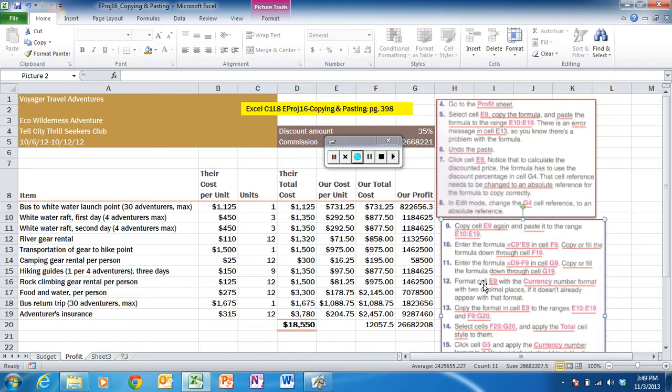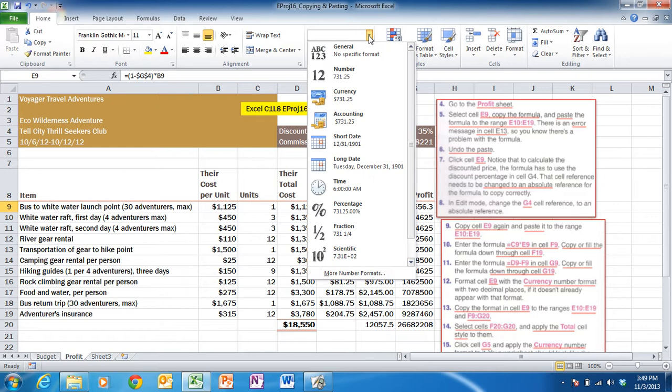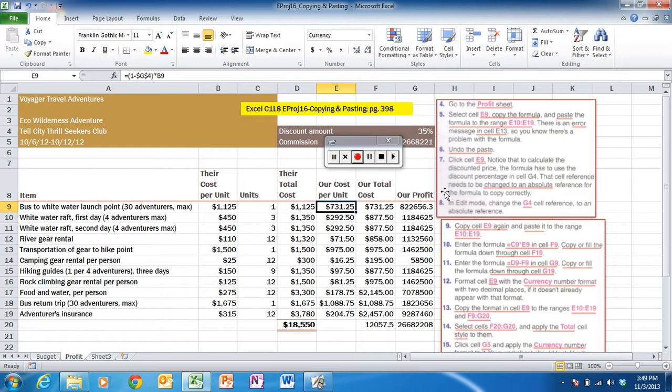Step number 12, we will format cell E9 with the currency number format with 2 decimal places if it doesn't already appear with that format. So when I click on E9, notice up here it already says currency, so we don't have to change it. If it was in general format, we will need to make sure that we click that drop down and make sure that it's in currency. And then in step number 13, we will copy the currency format in cell E9 to ranges E10, E19.